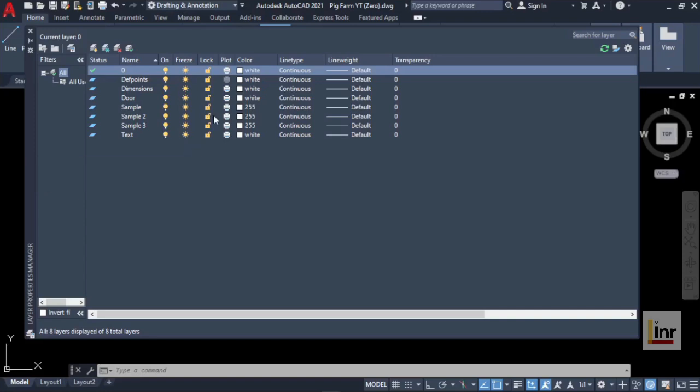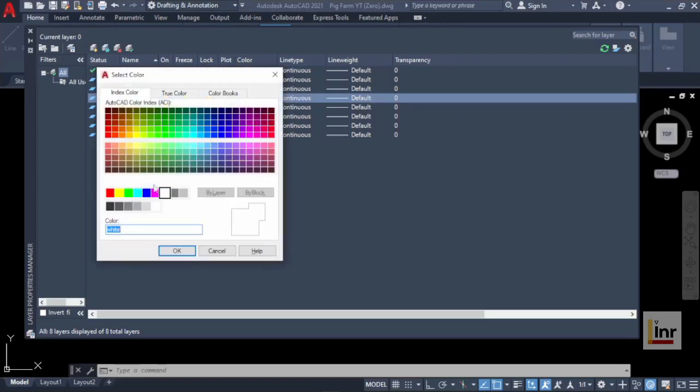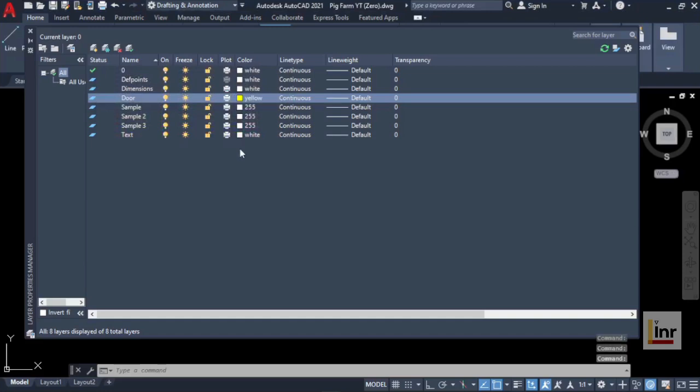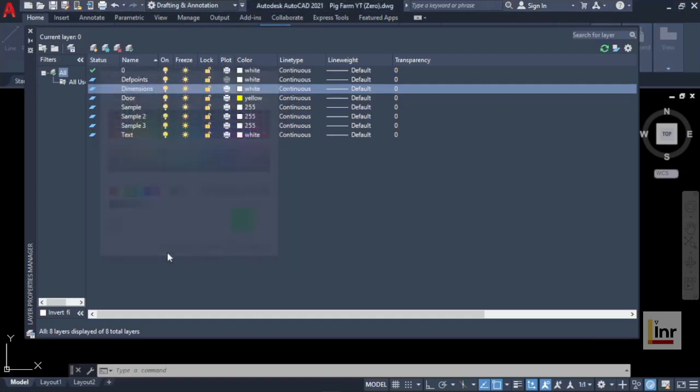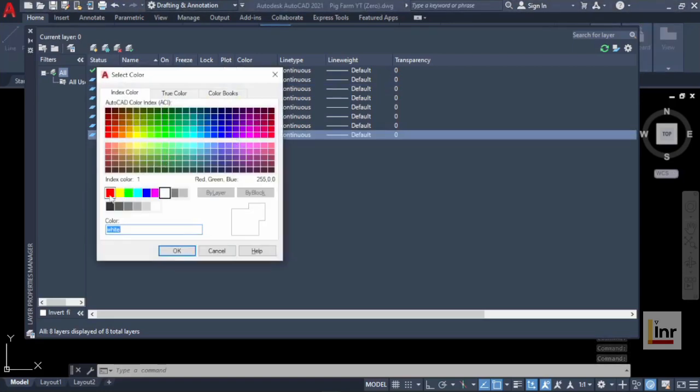So to edit the layer properties, let's change the color for the doors. Let's change the color to yellow. Pick yellow and you OK. And let's change the color for the dimensions. Let's change that to green and OK. And let's change the color for the text to red. You say OK.